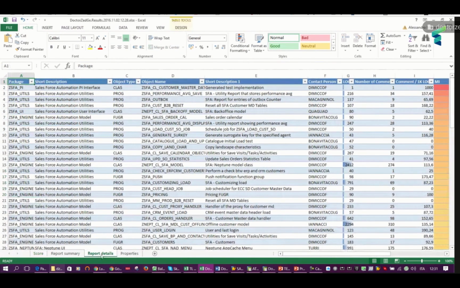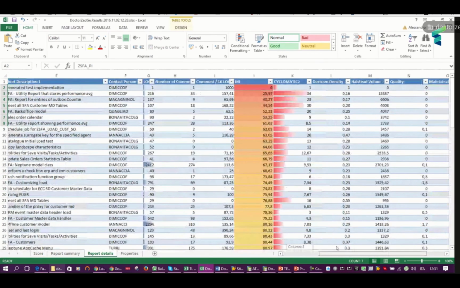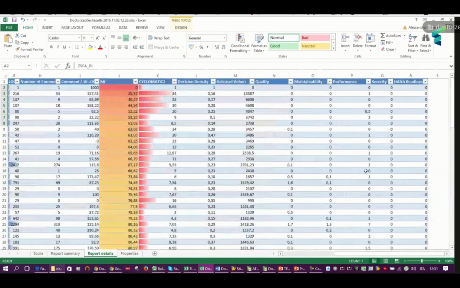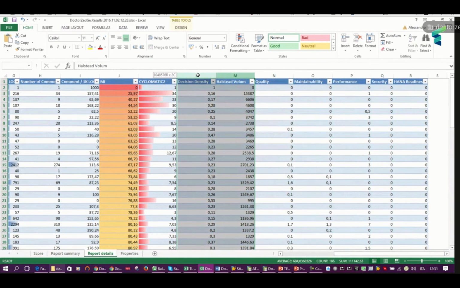The report detail shows you for each object in this case because we have selected the team leader. For each object here you can see this information. So you can see the 5 indicators, 1, 2, 3, 4, 5. Then you have step volume and the decision density that are used to calculate the cyclomatic and the maintainability index.